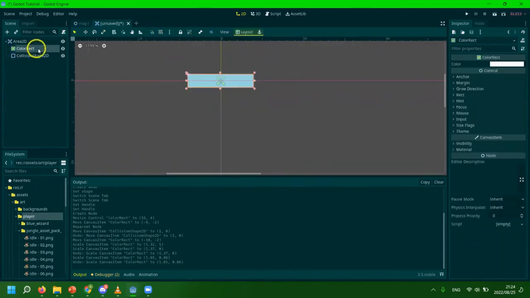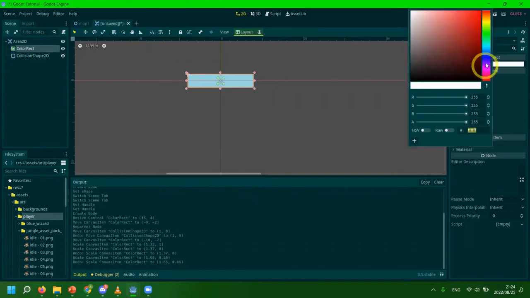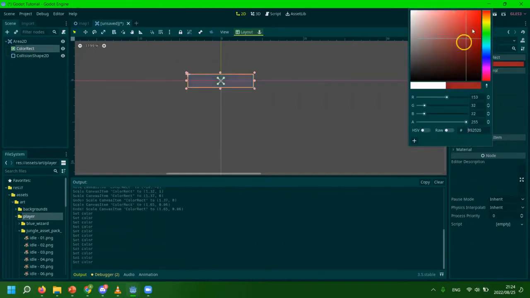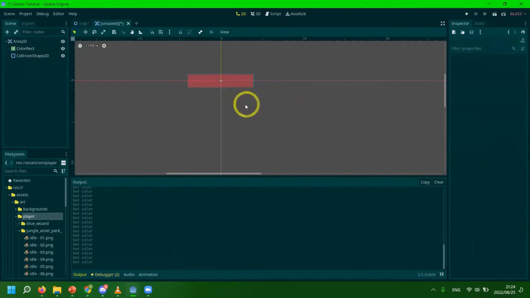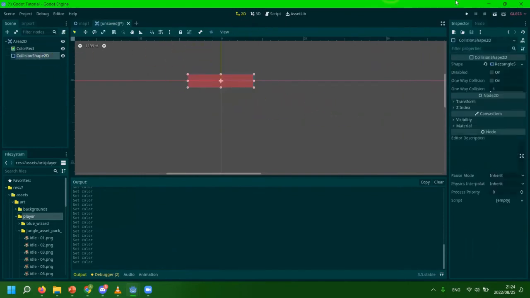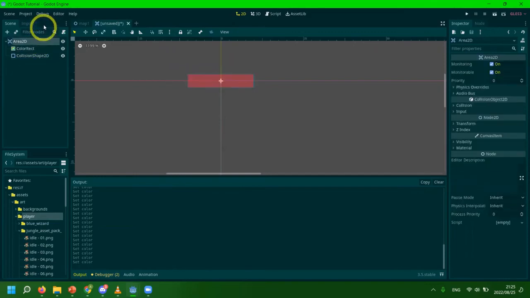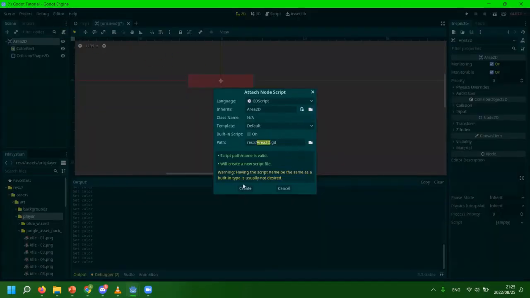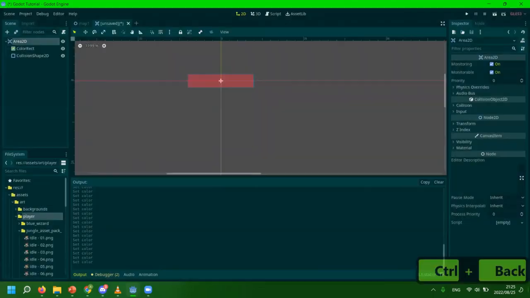Now that we have this texture rectangle, I will give it a color of red, and it looks quite nice. And I'll make this collision shape 2D have some physics. So let's add a script. Call this script arrow, for example, because that's what you want. Okay, so let's call this Area2D Arrow first.